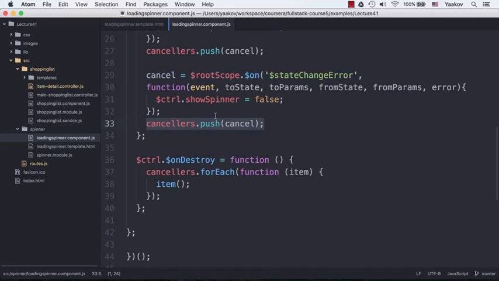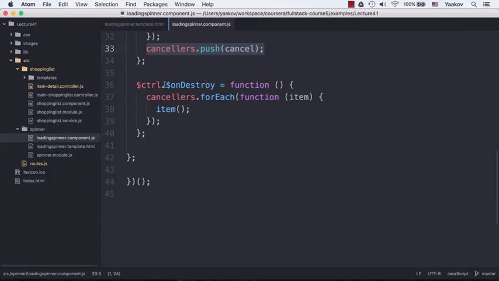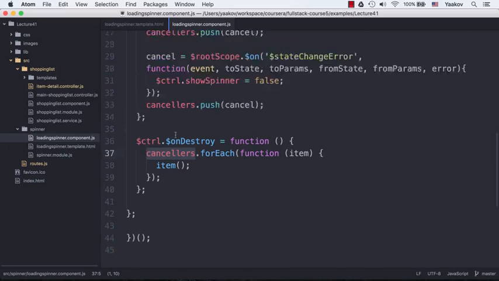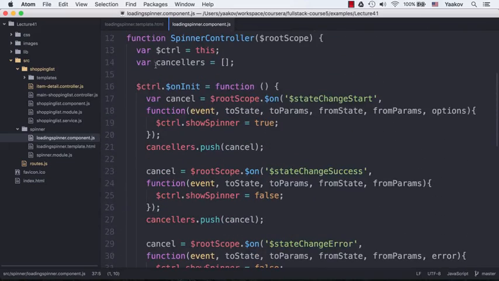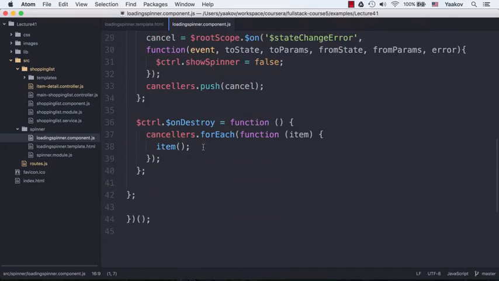Okay, so the very last part is that we're using the lifecycle method $onDestroy for when this scope is getting destroyed. We're going to take our cancelers array, which is what we've been pushing everything onto since it's sitting outside of the $onInit. For each member of that array, we're going to invoke the function, taking the item in that array that gets passed in through each iteration, and invoking it, canceling listening for that particular event.